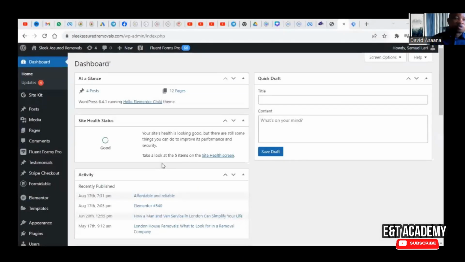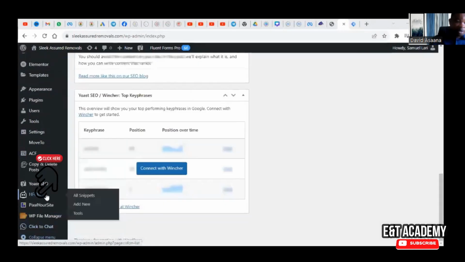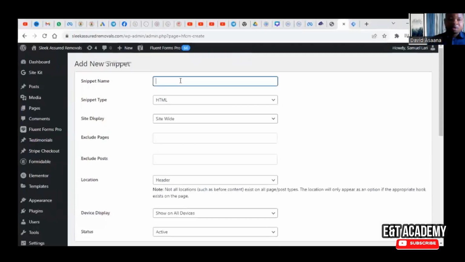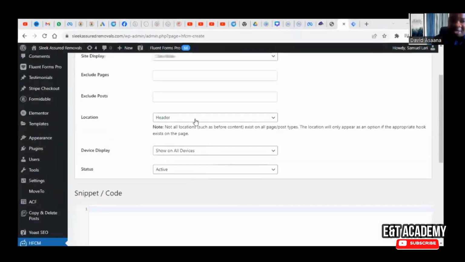Okay, you even come back to WordPress and then go to the header and footer code manager. So you click on add new, it will open. Very good. So it will ask for the snippet name. So you put the name as Google Tag Manager header. Then make sure that under the location you choose header because the first code is for the header.